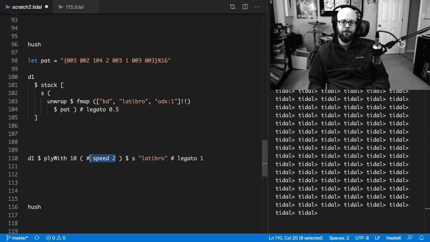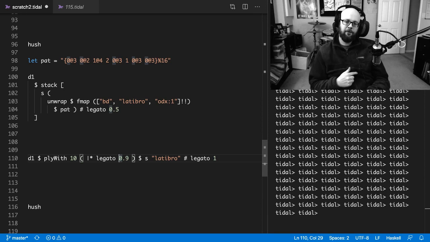Or where legato comes in is I could multiply legato by some factor. So if I want the legato to decrease on every played note, I could do this pipe bang legato 0.9, which will calculate the next legato value by taking the previous legato value and multiplying it by 0.9. I'll shorten it up a little bit. Increase the number of repeats.